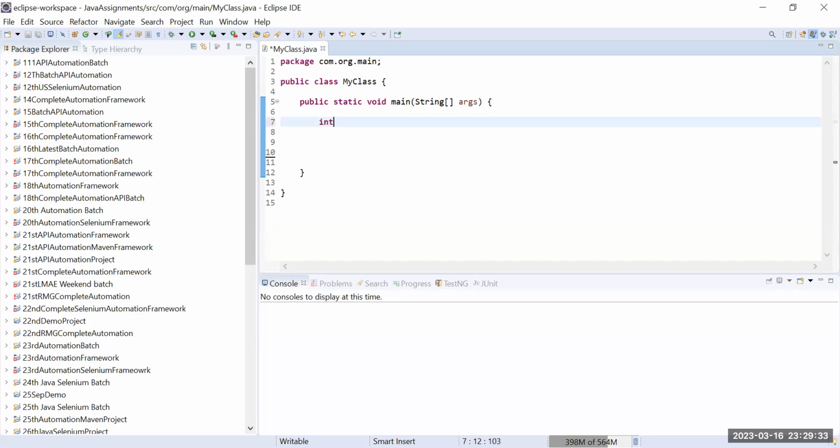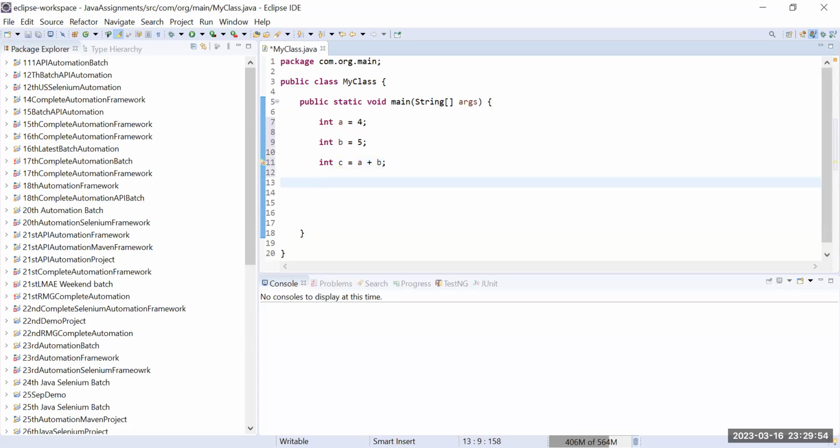First of all, I will create a variable int a equal to, you can put some value here like 4. Then you can create another variable int b and assign some value like 5. Let me write the third variable int c, and here you write a plus b. Whatever result is stored in c, I'm going to print it with the help of the SOP statement. So here I'm writing "sum" and I will write plus c.